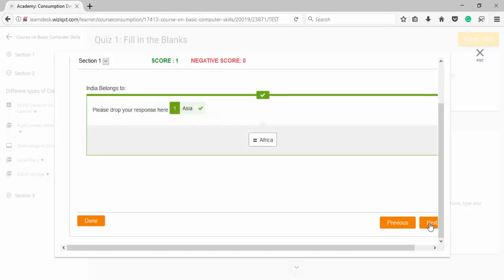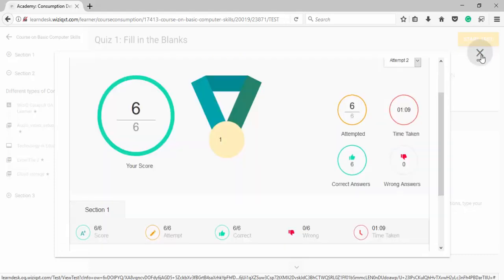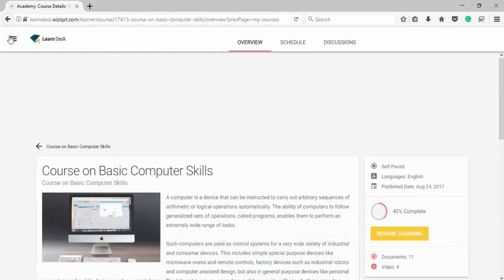But in this case, because all the responses were correct, it will show the green mark. In case any question is answered wrong, it will show you the red mark here. Once you're done, you can click on the done option and close the window. So that was all about the courses.